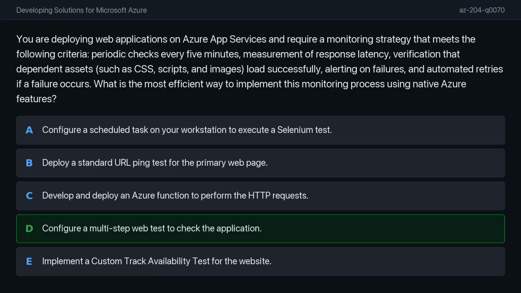Regarding the other options, standard URL ping tests in option B are insufficient because they do not process dependent files. Creating custom solutions like Azure Functions in option C or workstation tasks in option A involves significant extra effort for logic that is already natively provided by Application Insights.